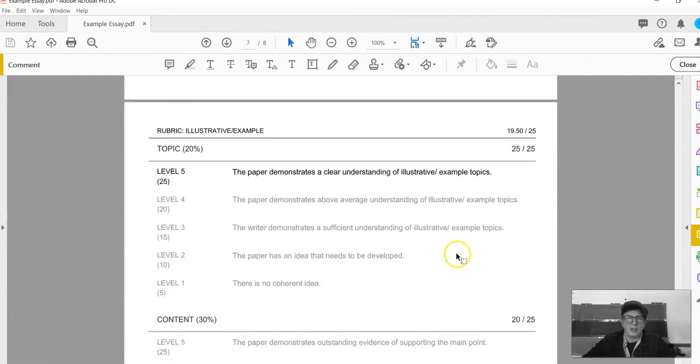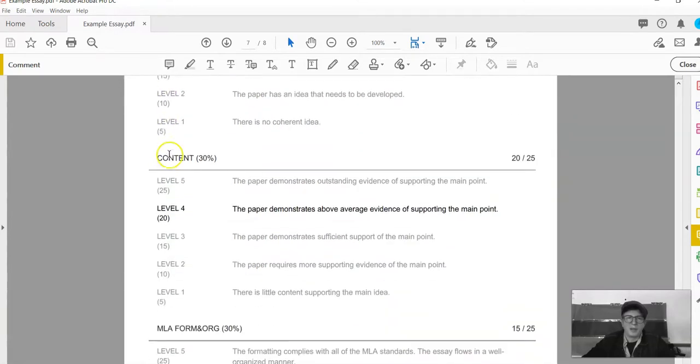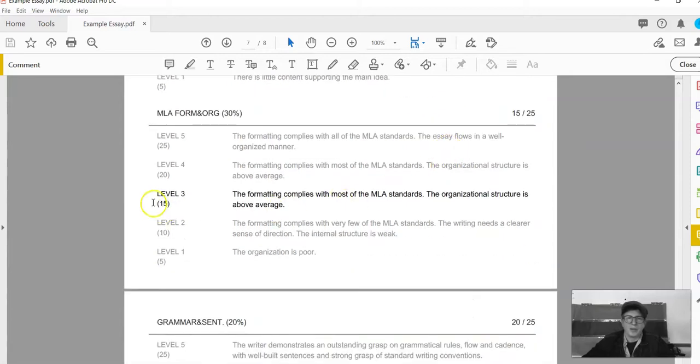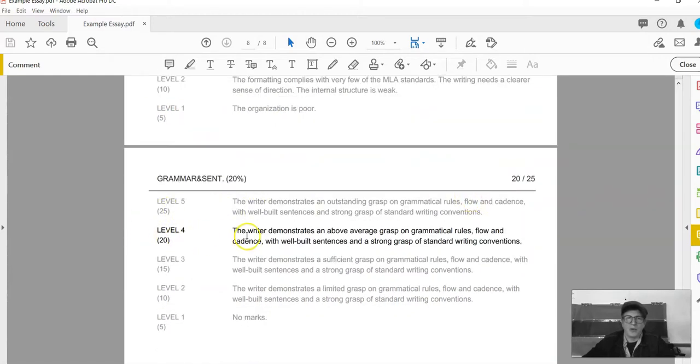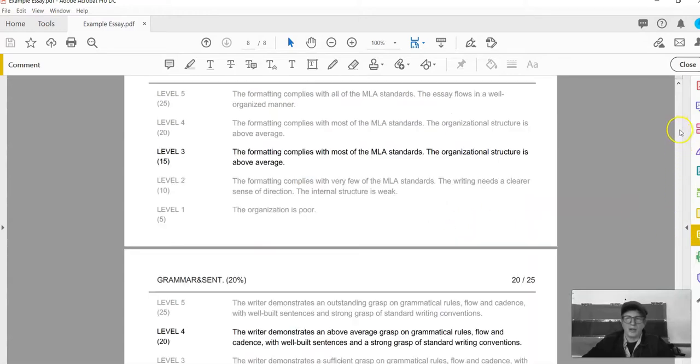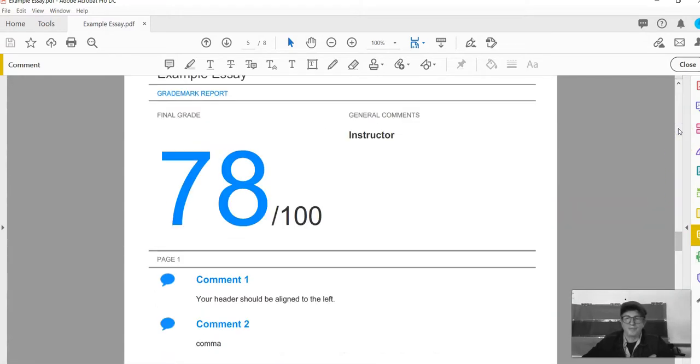And then if you go down, you can see the rubric. This person got full credit for their topic. This person got 20 out of 25 points for evidence. This one got 15 out of 25 for MLA formatting organization. And this one got level 4, 20 out of 25 for grammar and sentences. So a total of 20 out of 25 for that category. So all that adds up to a 78.